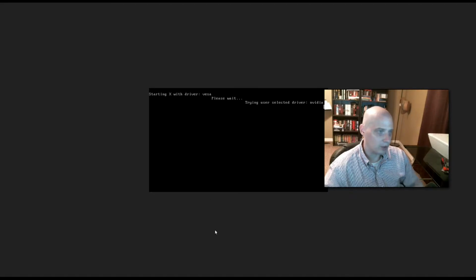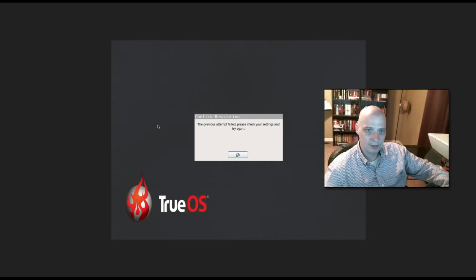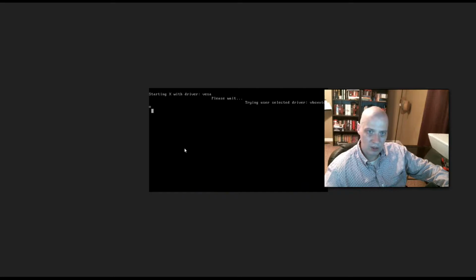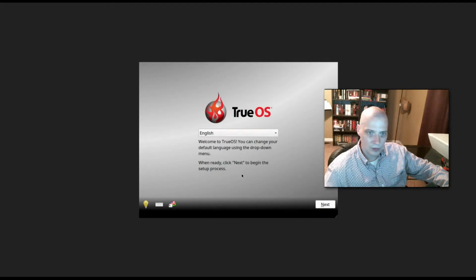I don't think that's going to work. I think the VirtualBox driver was the one I needed. Yeah, so nothing happened when I chose NVIDIA, so it needs that one, the VirtualBox. But when I apply that, yeah, go ahead and keep that. Alright, so I'm out of that nightmare.